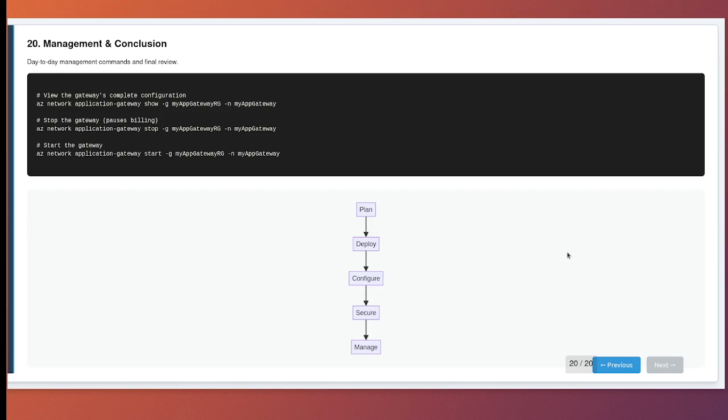for auditing and troubleshooting. If you need to perform maintenance or cut costs in a development environment, you can use az network application-gateway stop to deallocate the gateway and pause billing, and az network application-gateway start to bring it back online. You now have a production-grade application delivery controller configured entirely through the command line, giving you a powerful, repeatable, and automated way to manage traffic to your applications in Azure. Thank you for your attendance.